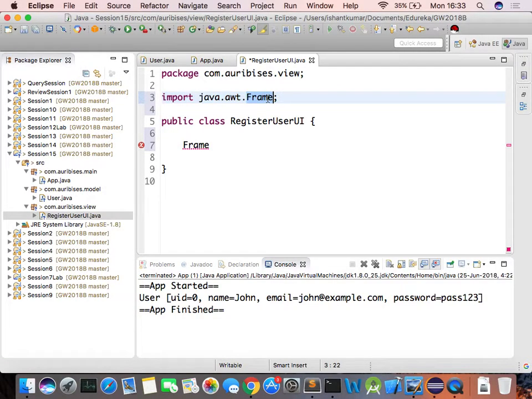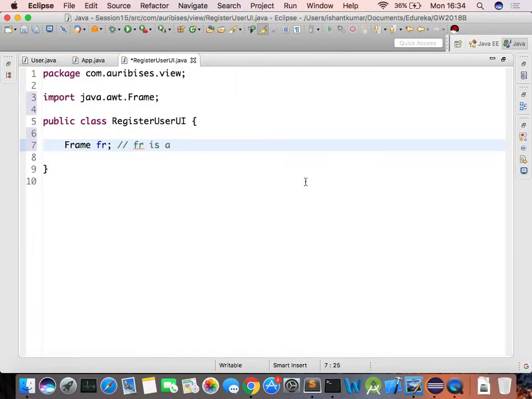So many times we will do a shortcut and we'll do a star, which is a wrong practice because it's gonna include a lot of bytecode in our program. It will actually enlarge the size. So always include only those APIs which are required. Don't say import star. It's not recommended. So I'll just say frame fr. Now what is this fr? Fr is a reference variable which will point to the object of frame. Makes sense to everyone? So frame is a built-in class and fr is its reference variable.